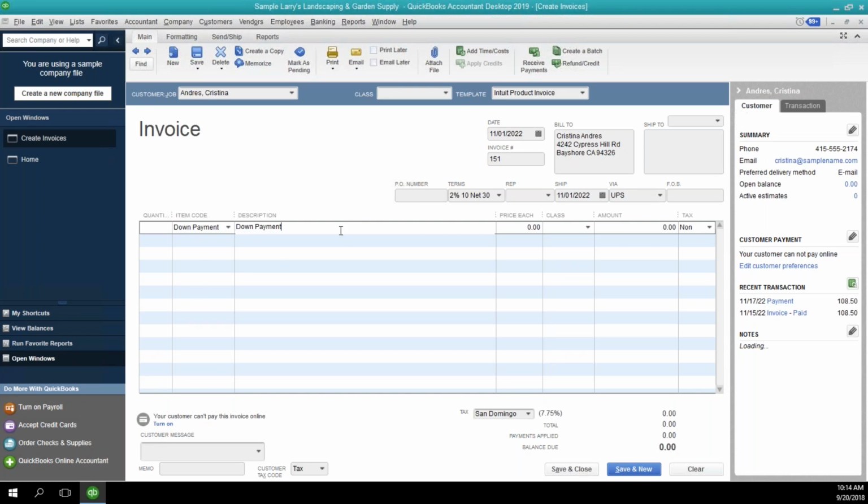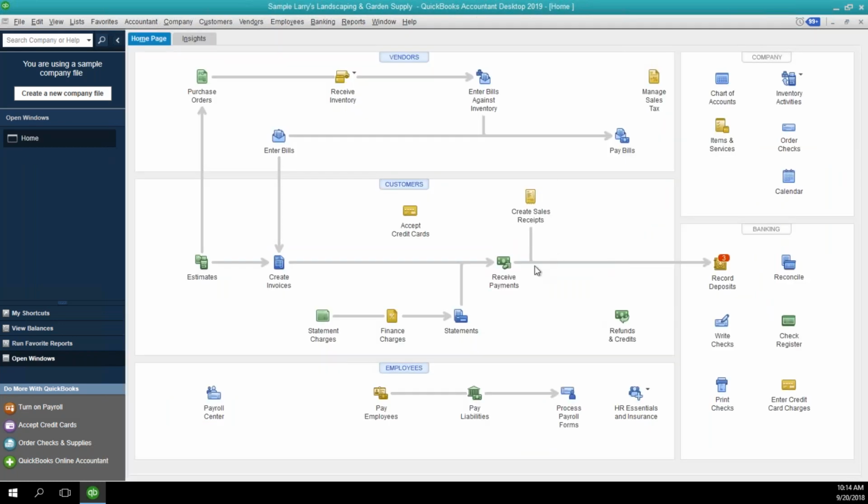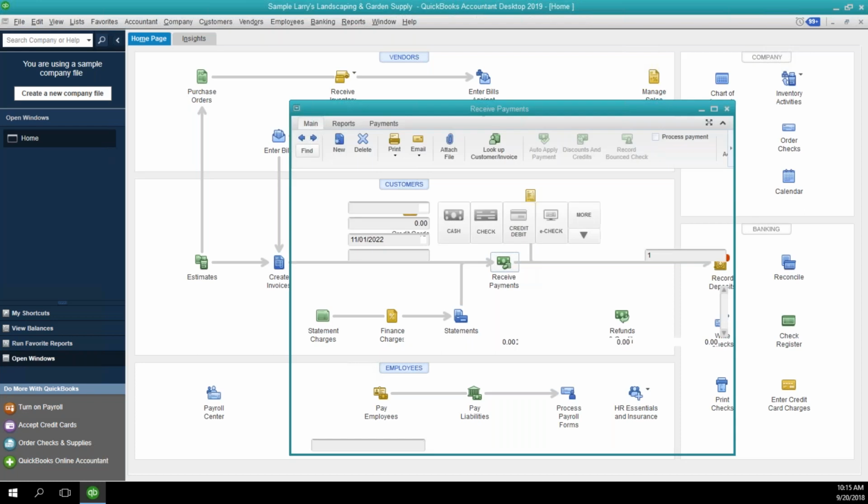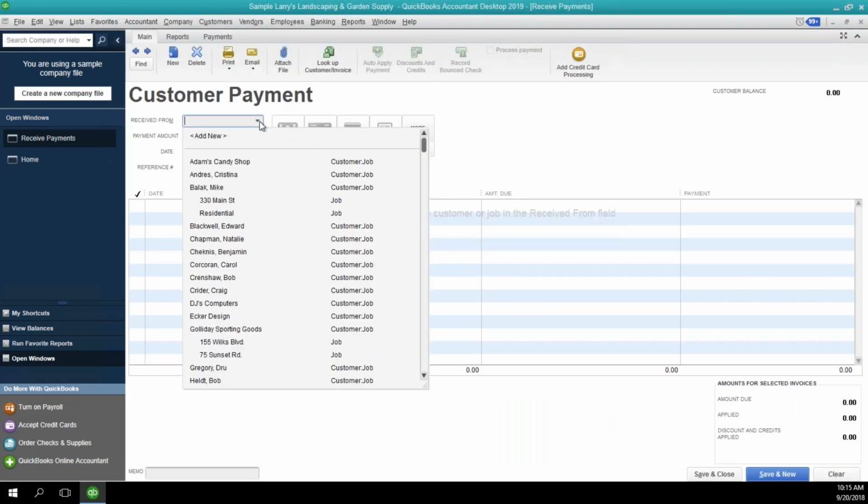I'm going to say 50% down payment required for a landscaping job. I'm going to say that amount is $1,000 that I require her to put down. Okay? Non-taxable. I'm going to receive that payment from Christina.